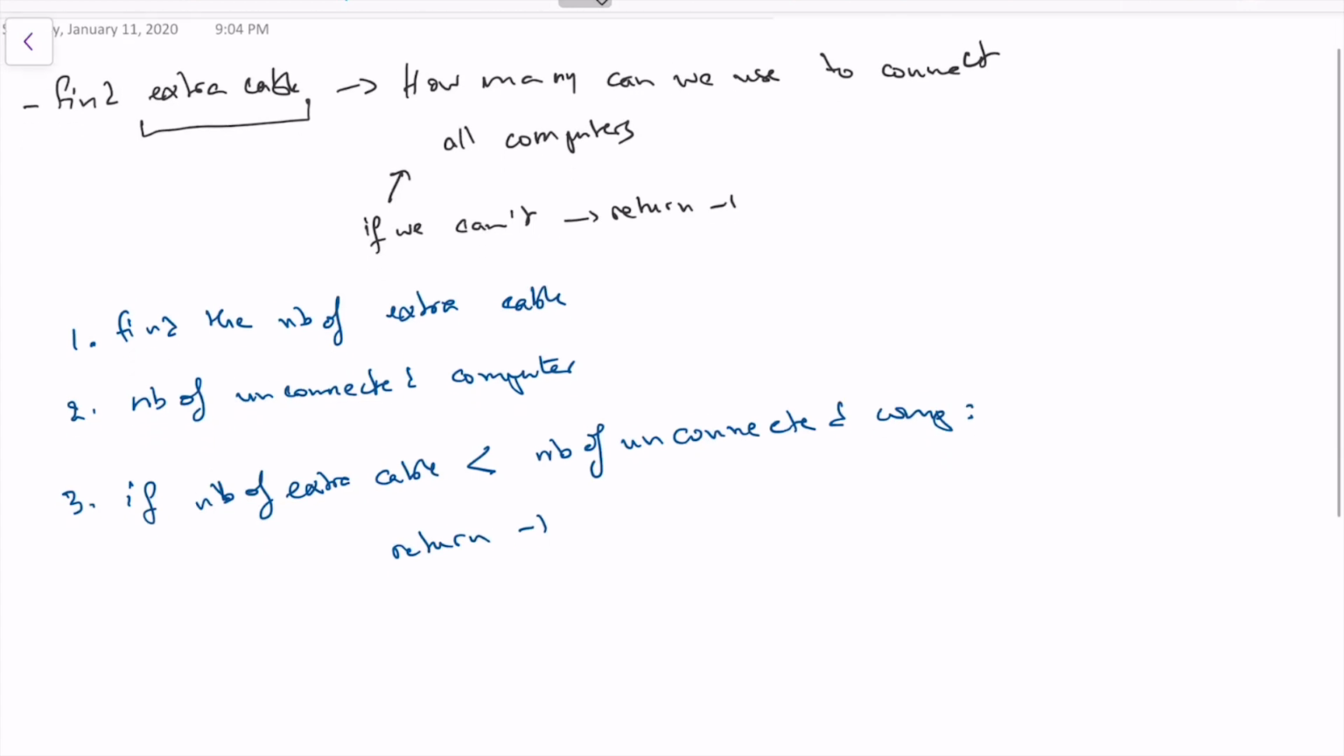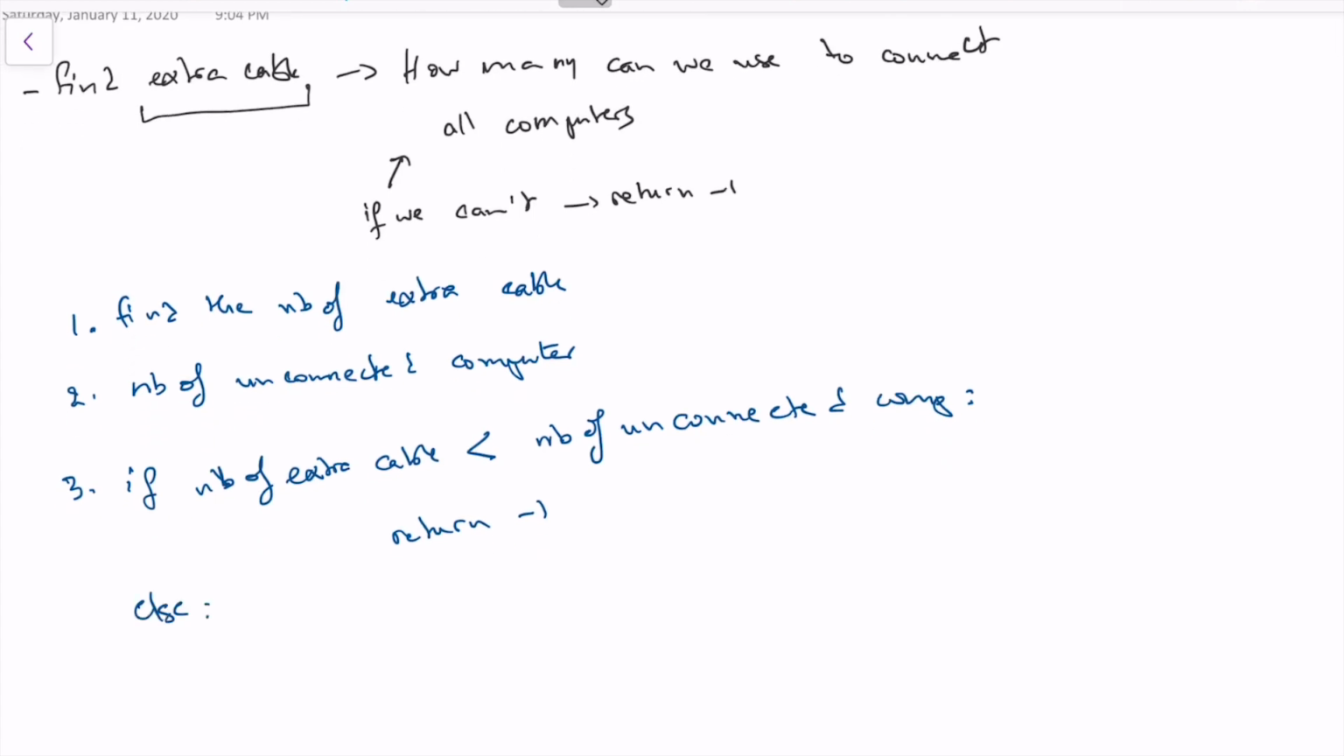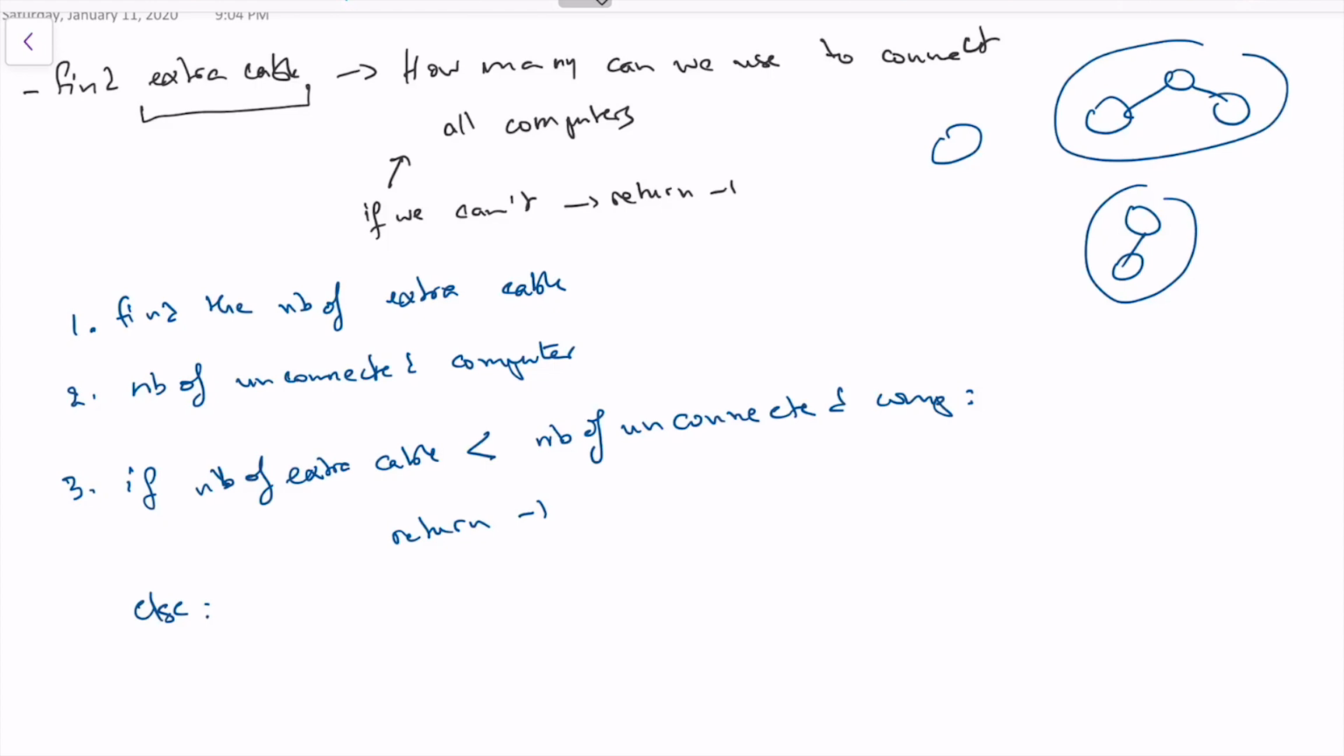Otherwise, which means there are enough extra cables, then what should we return? So we know the number of unconnected computers. Let's say we have 3 components, where these two are connected, and this is maybe with another one. To connect these 3 together, what do we need? Well, we need a link between these two. Once we put this link, it becomes connected with all of them. And then we need a link either between this one and this one, or this one and this one. So we need only 2 links. So for 3 components, we need only 2 links.